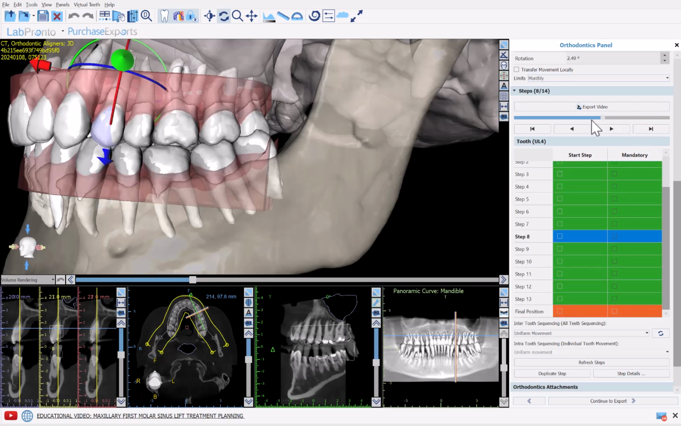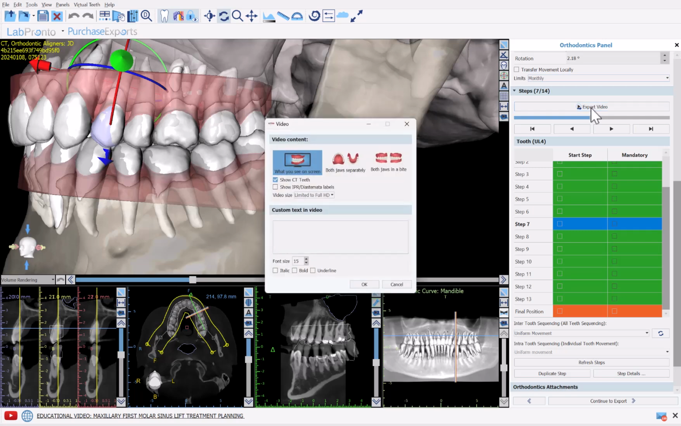We're able to very easily export a video. So if we want to send a video to the patient, we could generate and send a video very easily. You could choose if you want the video to be what's visible on screen, to show both jaws separately, or to show both jaws in a bite. You also have different options of showing the CT teeth, yes or no, and showing the IPR diastema labels, yes or no. There are different options in terms of the size of the video, and custom text could be added to the video, whether you want to add the patient's name, your clinic name, whatever relevant text you want to add, you could go ahead and enter the text here and control the font size and their various formatting options.